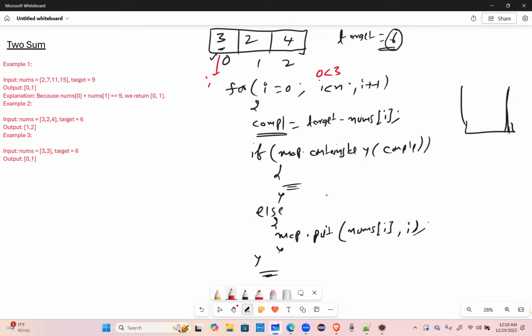So the very first time, what is the complement here? Complement equals target, that is 6 minus nums of I, nums of 0, which is 3. Complement is 3. Does the map contain key 3? No, it's not there. So else, map.put, just store that element. What is that element? 3 comma I value, how much? 0. That is the first step done.